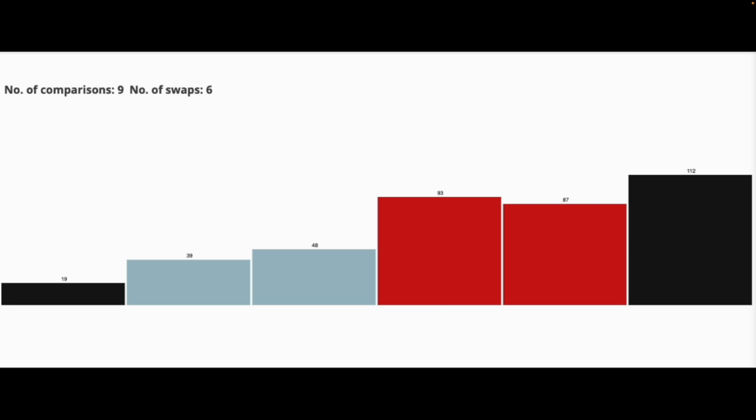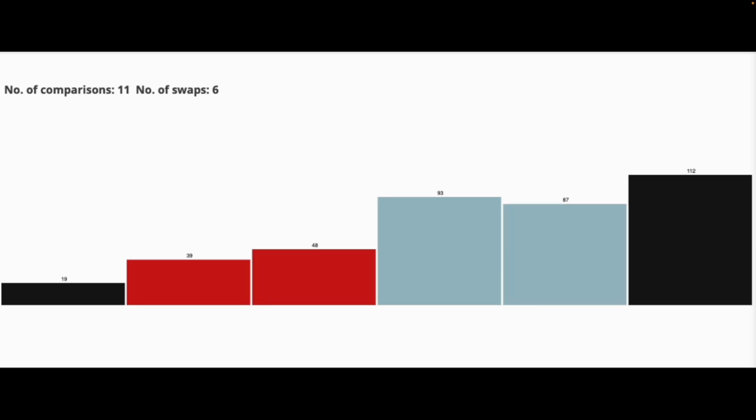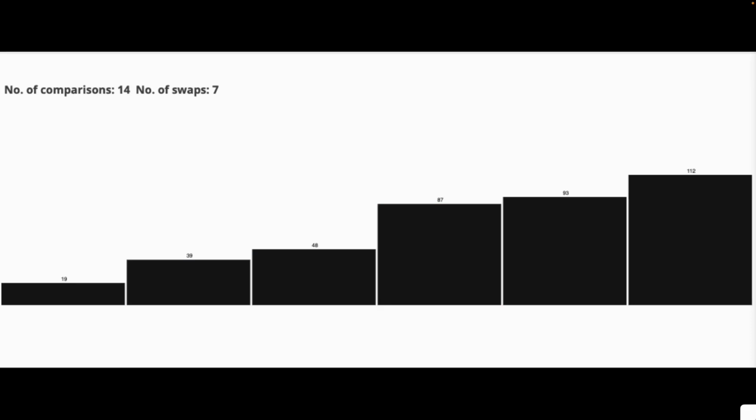We compare 39 to 48, and there's no swapping. Next, we compare 48 to 93. Again, no swap. Next, we compare 93 and 87, and a swap is required here. And now 93 is sorted. We'll go back down the array, comparing 87 to 48. They're in the correct order, so we'll move on to the next comparison. We look at 39 and 48. They're also in the correct order, which means no swaps are made and our array is completely sorted.